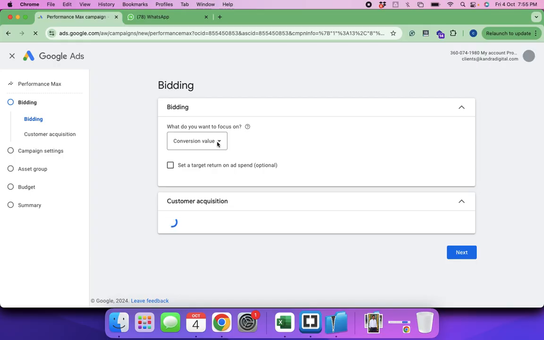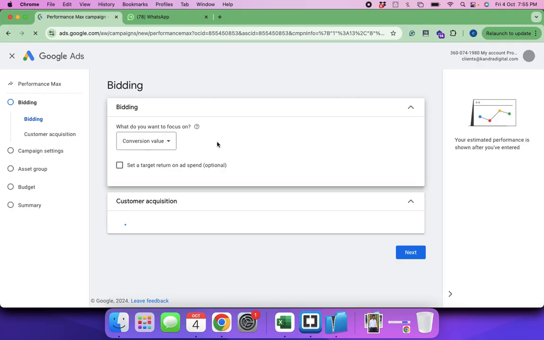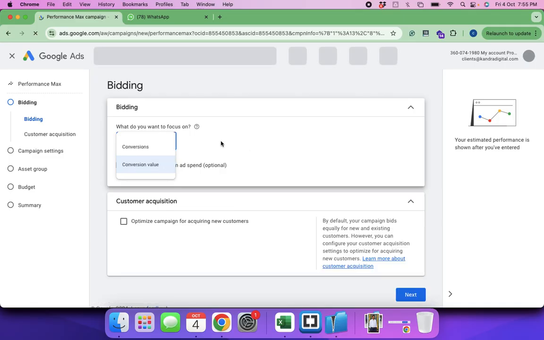Okay, next is what do you want to achieve? You're bidding, you bid on conversion value. Conversion value is you telling Google that I'll pay you 500 rupees for one sale. That is conversions. Conversions.